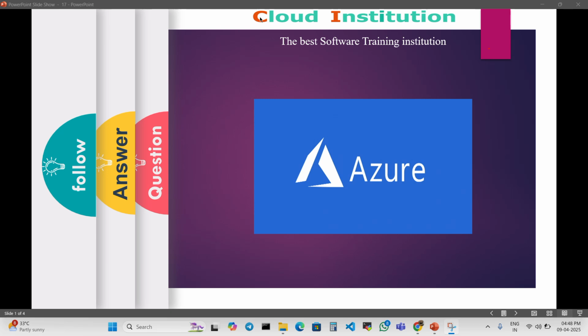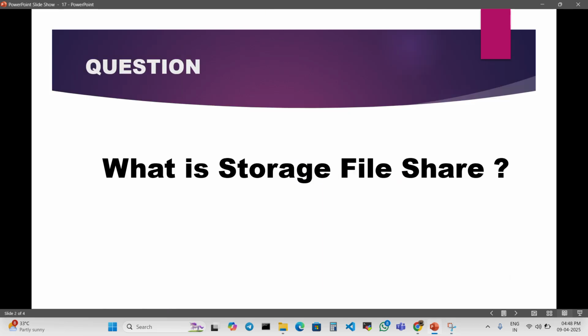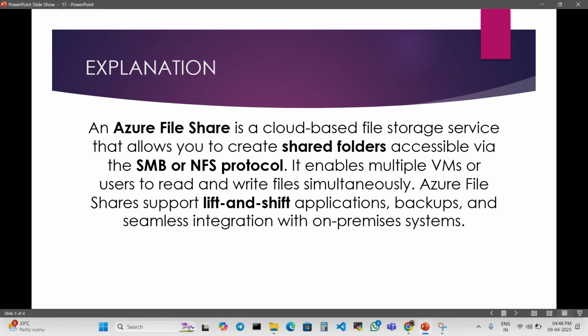So today we are going to discuss what is Azure. So what is storage file share? Azure File Share is a cloud-based file storage service that allows you to create shared folders accessible by SMB or NFS protocol. It enables multiple VMs or users to read and write files simultaneously. Azure File Shares support lift and shift applications, backups, and seamless integration with on-premises systems.